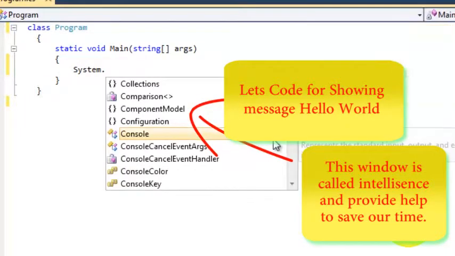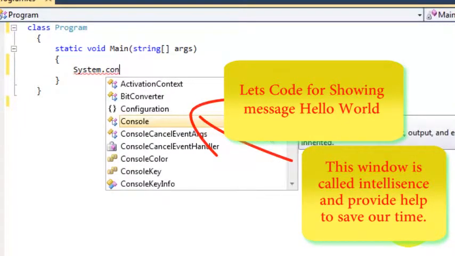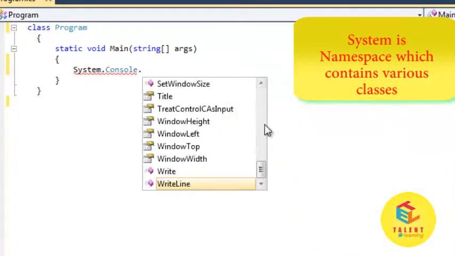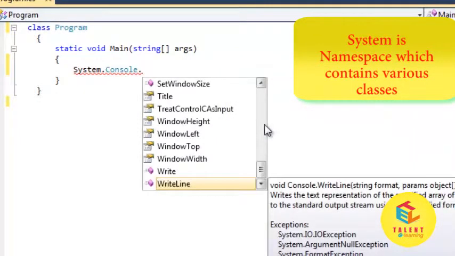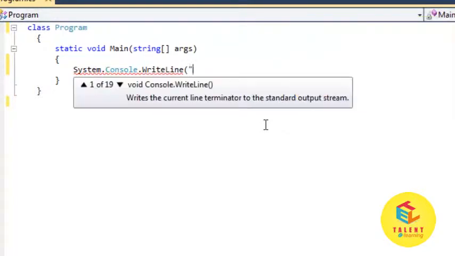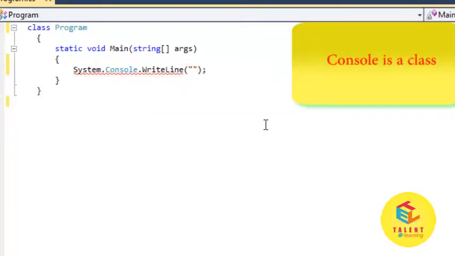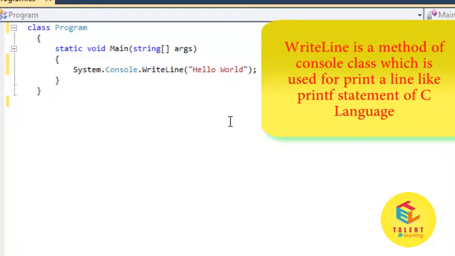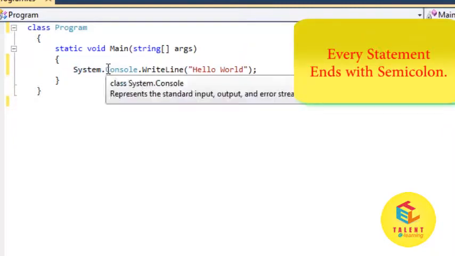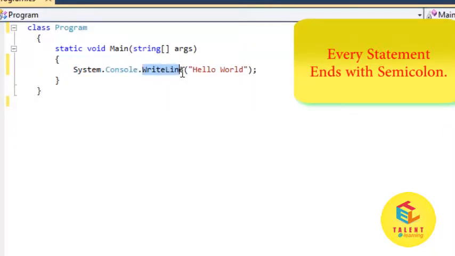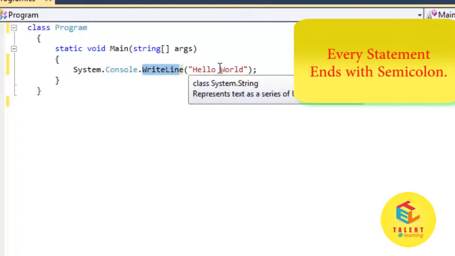Let's start coding for printing a message on the console. To print a message, we will use the System namespace, the Console class and the WriteLine method. WriteLine method is generally used for printing any string we want to display. It contains one parameter which is a string. We have to give the string in double quotes. Every statement in C# ends with a semicolon. So this is our first statement which will be executed and print hello world on the console.